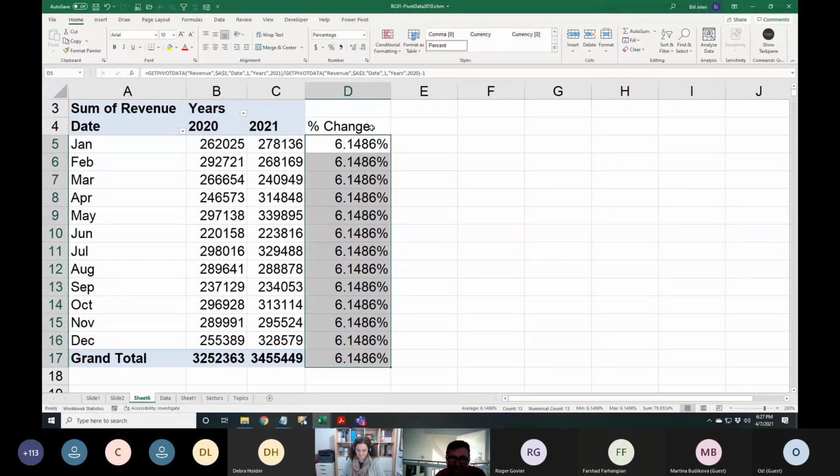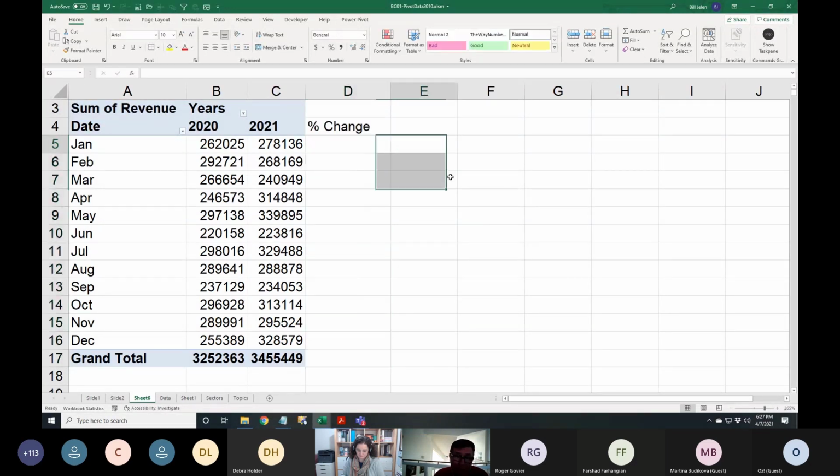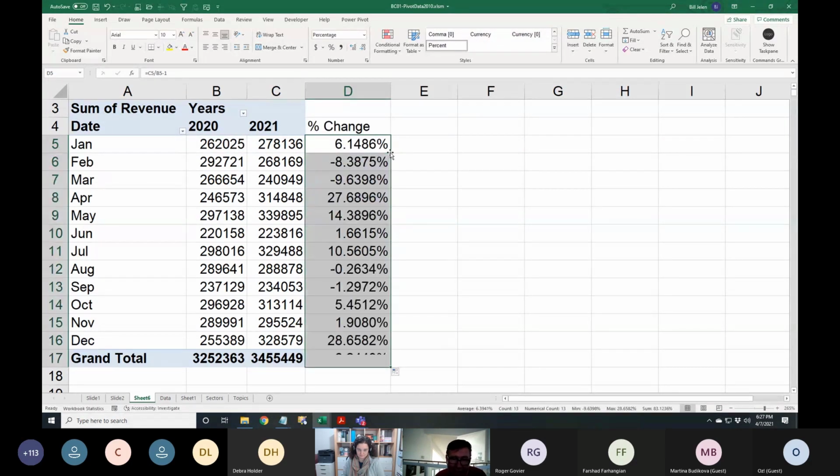All right, and this is the GetPivotData bug. Ever since Excel 2002, when we use the mouse or the arrow keys to point to a cell inside the pivot table, and we're building a formula outside the pivot table, they do this to us. If I've had 5,000 people ask me about GetPivotData, 4,995 of them have said, how do we make this stop? It's super annoying. My quick and dirty way is just to type C5 divided by B5 minus 1. That creates a formula that you can easily copy.